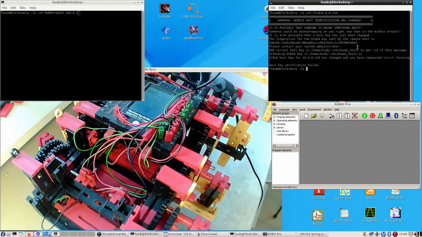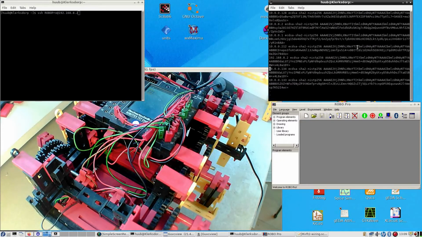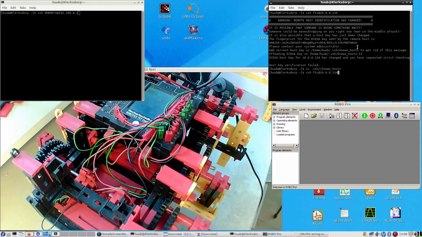Host verification failed. Let me check that first then. And then unknown hosts. Then I have to remove this first. Okay, it is 134, otherwise it would have given an error. I'm in without a password again.